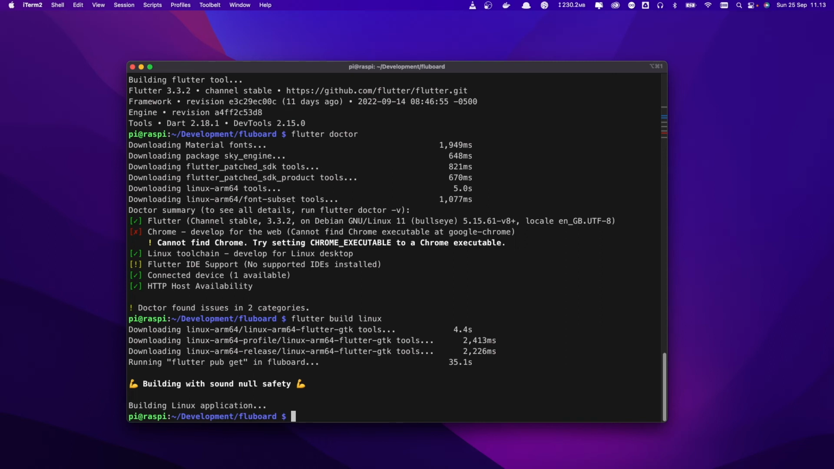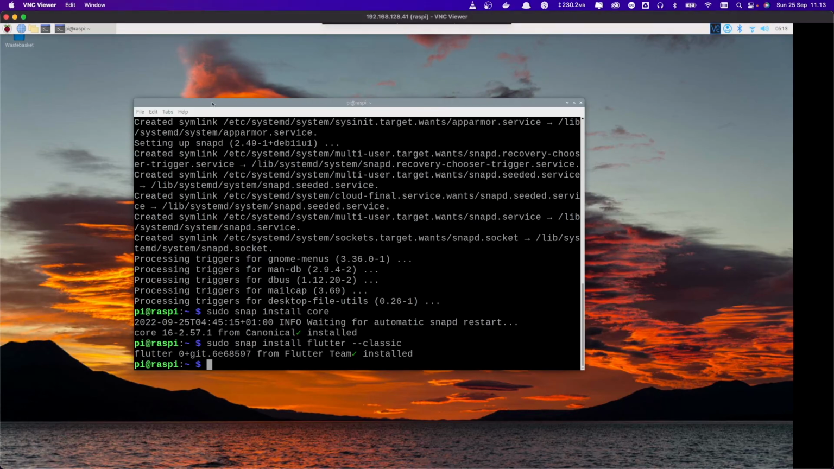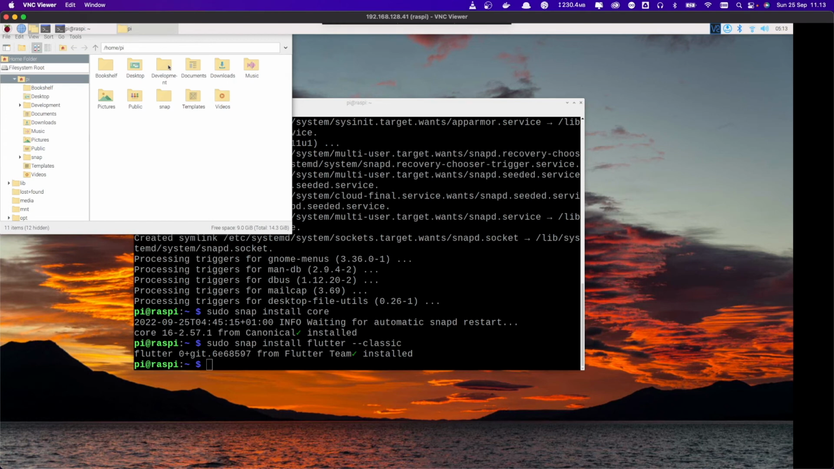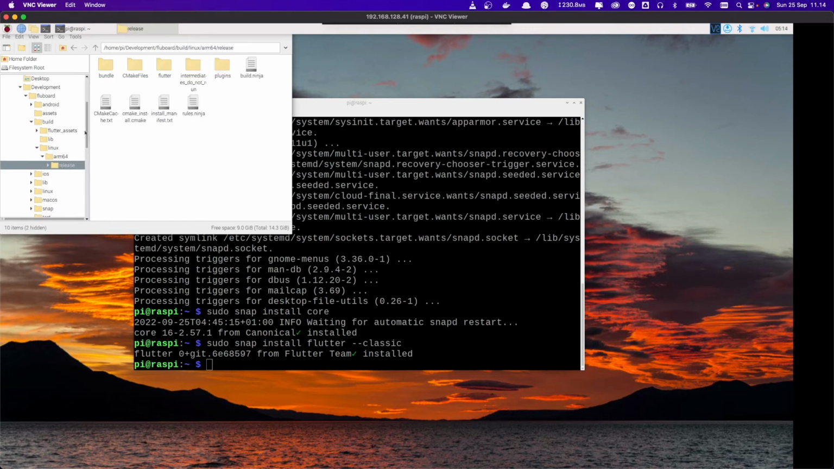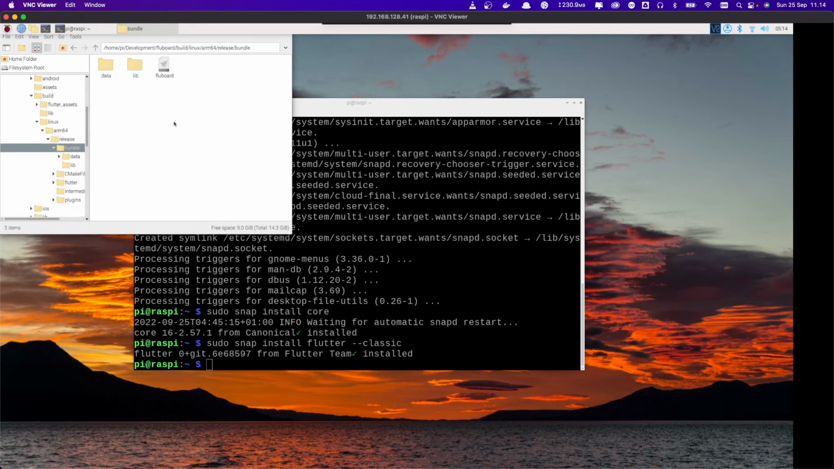We go back to VNC here. We can open the folder development and then Fluboard, and then build, linux, arm64, and then bundle. Okay, this is the whole application, our application. If you want to move or transfer to another Raspberry Pi, you should copy these three files, yeah, two folders and one file.